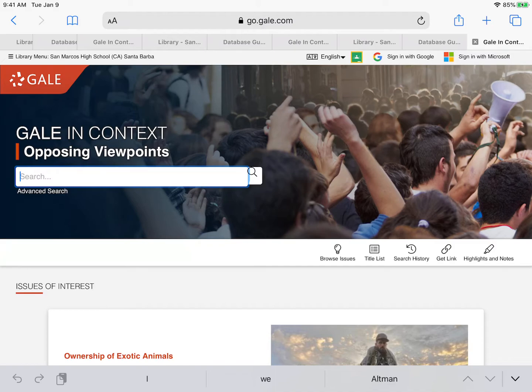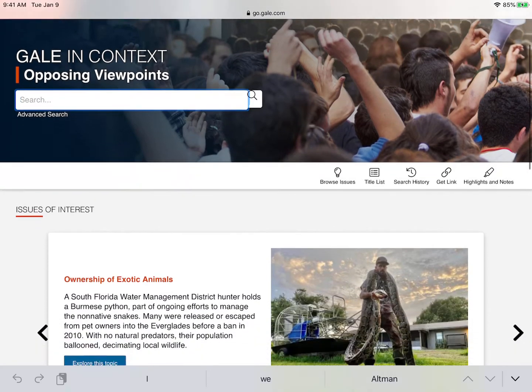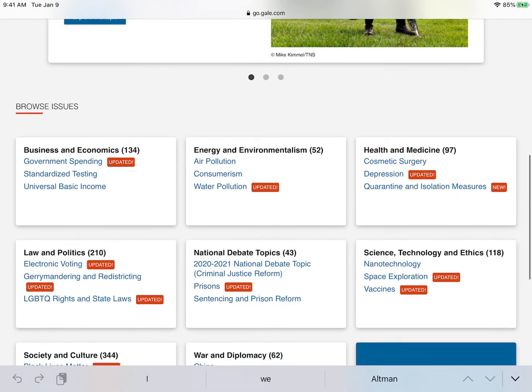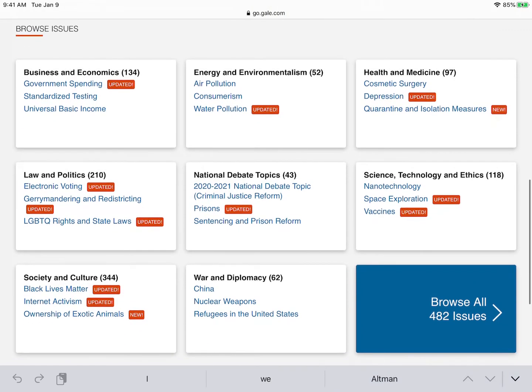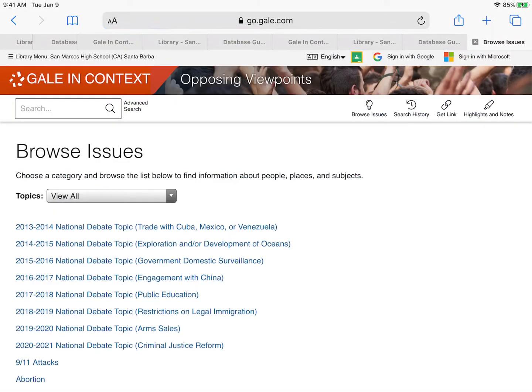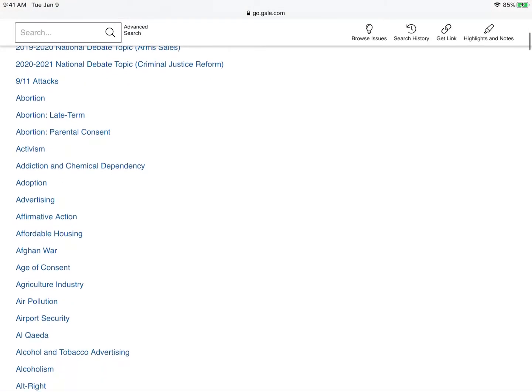Now the way this works is you can either search by keyword here in the search box, or you can look at all of the topics that are down here. This database is all about controversial issues, and you can notice that they have organized them into topics, and then this blue one down here shows all 142 topics which we have.